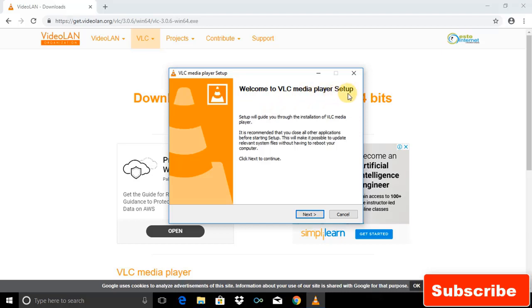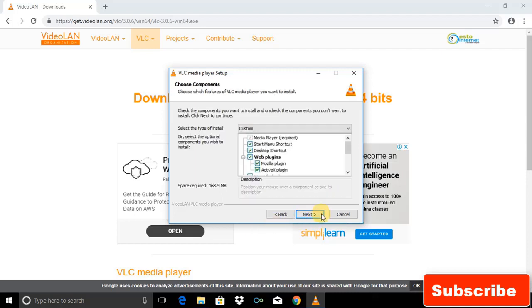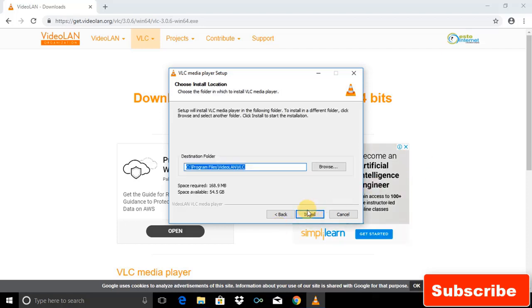And click on next, and this is the license agreement. Please read it carefully and click on the next button. These are custom options. You can check or uncheck according to your need. Click on the next button. Here you can select the drive where you want to install this VLC media player.